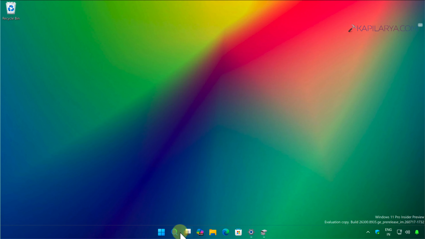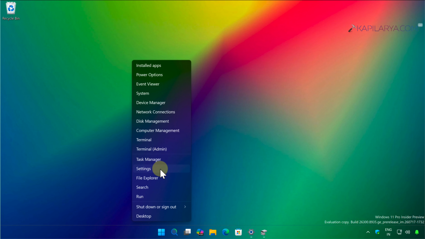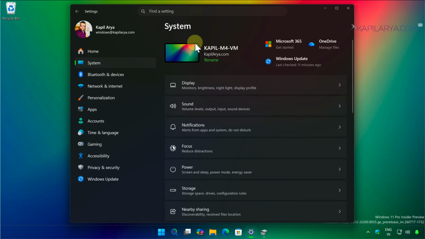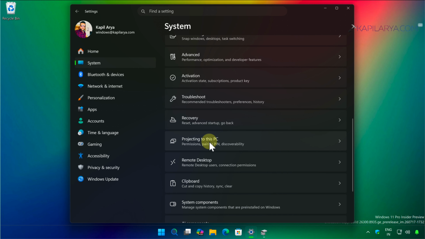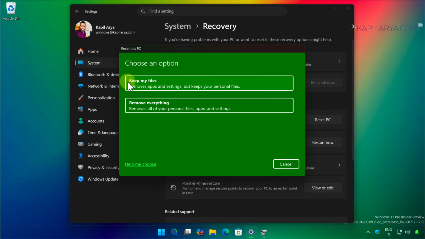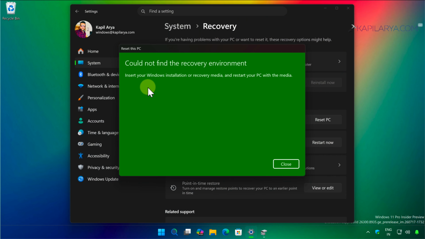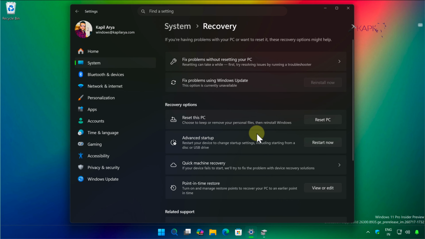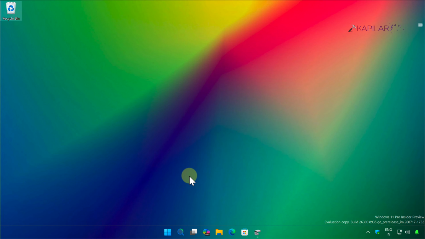Because when the recovery partition is missing and you go to the settings app, then system, then recovery, you cannot perform any of the recovery operations. For example, resetting the PC. When you try to reset the PC, no matter whatever option you choose, like keep my files or remove everything, you will see the error could not find the recovery environment. This is because the recovery tools are missing on this system, as the recovery partition is not available.